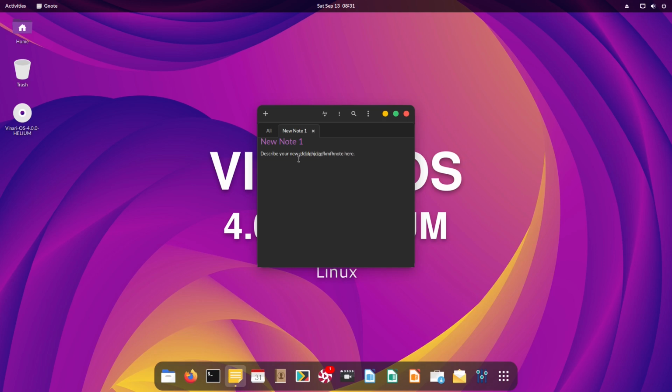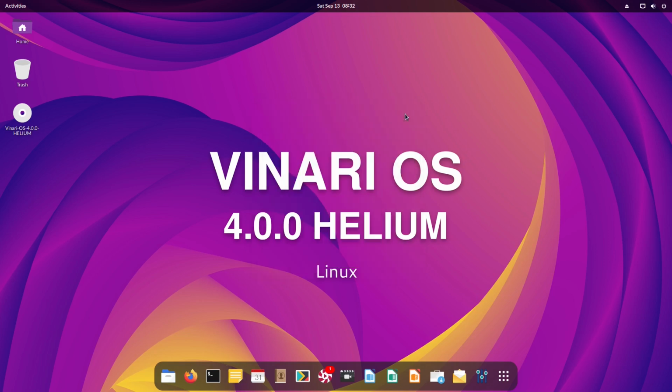Put whatever. All right. And you can see right here, it says new note. Click on it, and it'll show what you added to it.